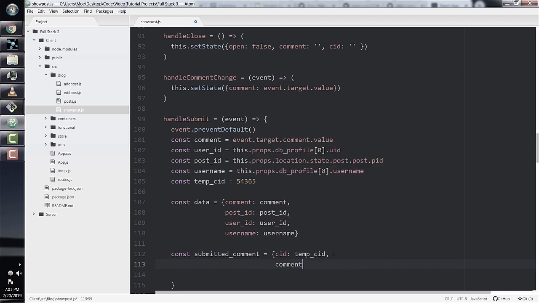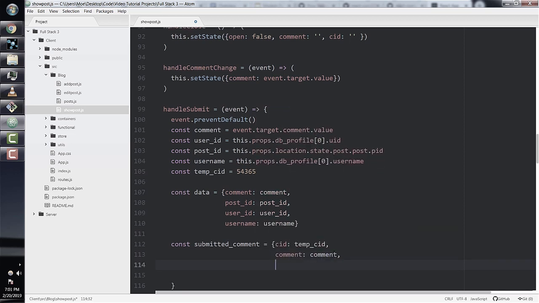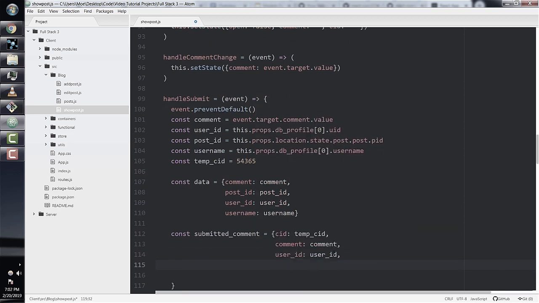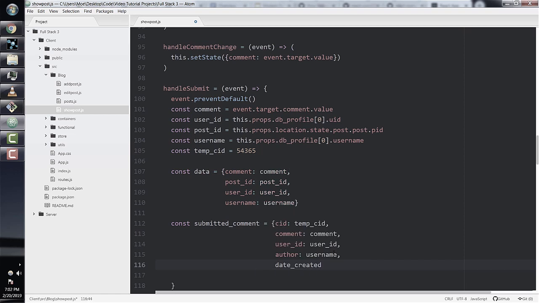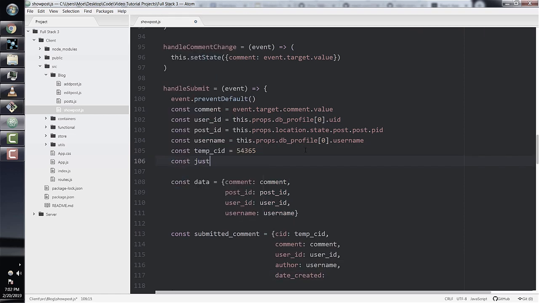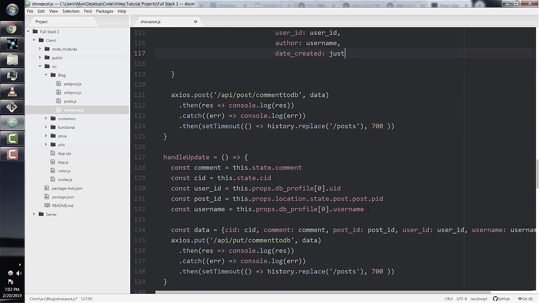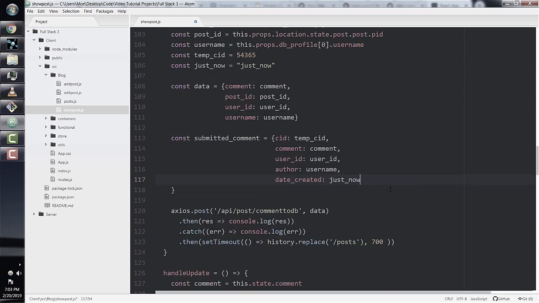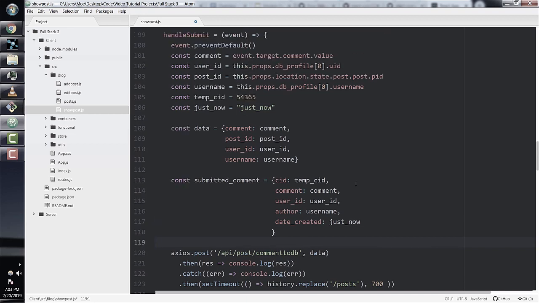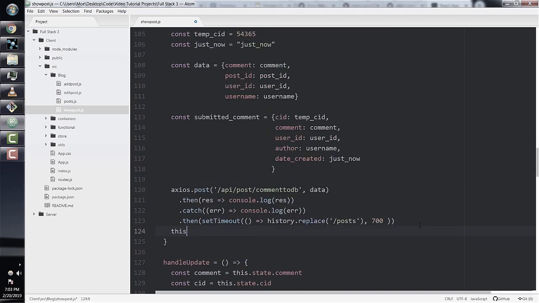And then for comment, we'll just have the comment, user ID, and username will both be the same. And then for date created, we'll just do "just now" as a string. Because remember, our date created is actually created by PSQL. And since we're just submitting the comment here, we can just use a string, which would actually be a more accurate description as well. Then we want to call our handle comment submit function at the very bottom, and we'll pass in this submitted comment const we just created.